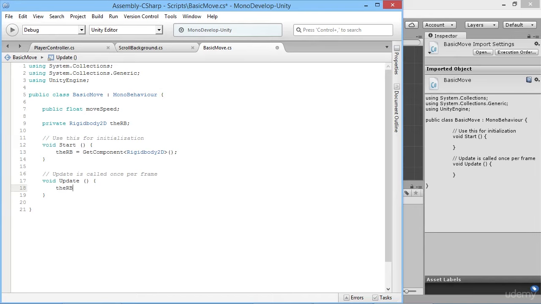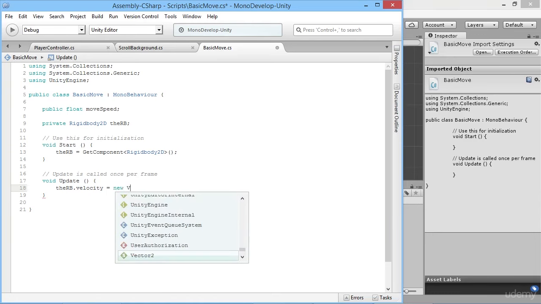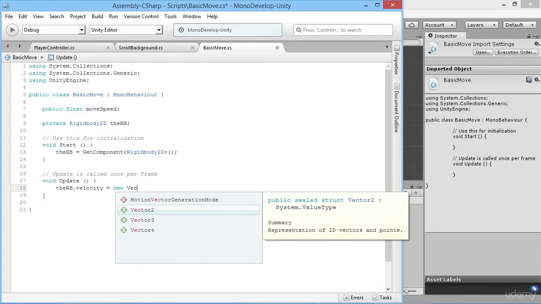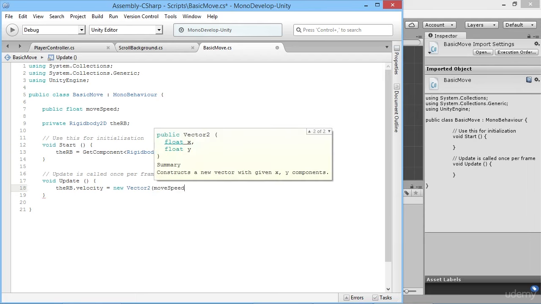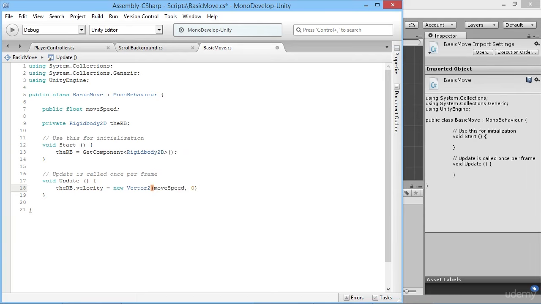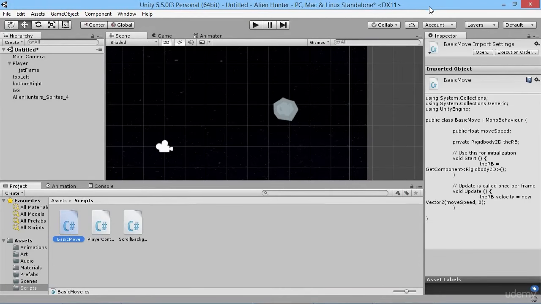And then in our update loop, all we're going to do is adjust the velocity of it. So here we'll just say rb.velocity is equal to new Vector2, and on the x-axis we're going to make it move, so that'll be our moveSpeed, and we're not going to make it move on the y-axis, so we'll specifically say it has no force on the y-axis there. So there we go, that's our very simple and basic movement of our asteroid. So let's go back into the game and set that all up.